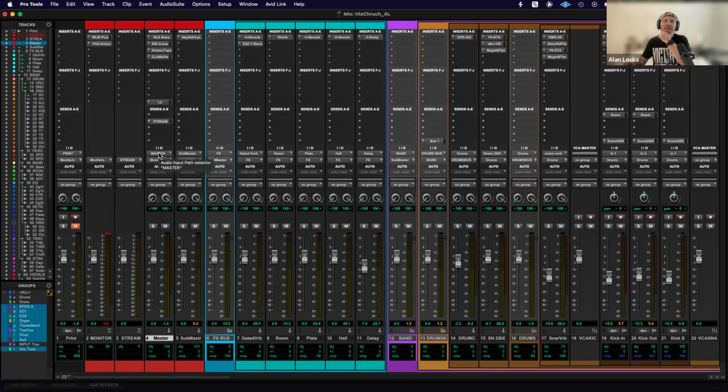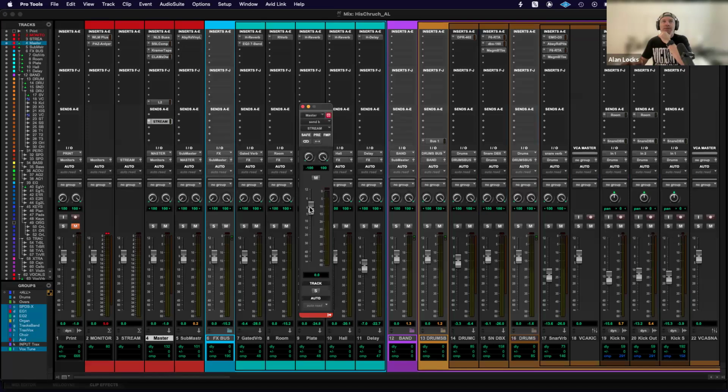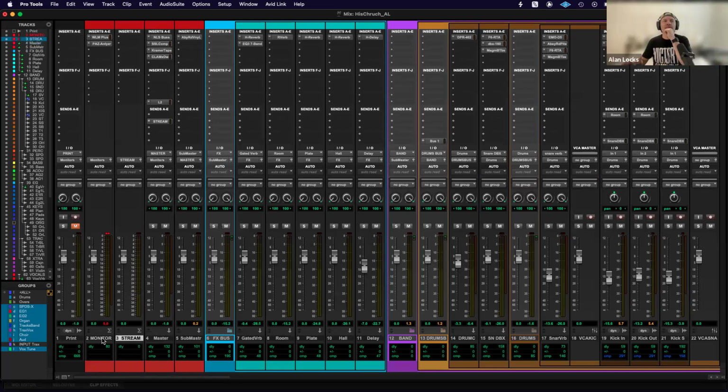And from the master it goes to the monitors, so I can hear, and I have a send 0 because it's going to be exactly the same. It goes to stream. What channel is the stream? The stream is this one. It's another output, output 1 and 2. And this is output 3 and 4.